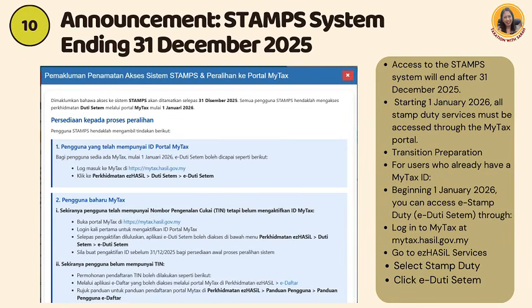Announcement. Stamp system ending the 31st of December 2025. Access to the stamps system will end after the 31st of December 2025. Starting the 1st of January 2026, all stamp duty services must be accessed through the MyTax portal. Transition preparation for users who already have a MyTax ID. Beginning the 1st of January 2026, you can access eStamp Duty (eDuti Setem) through logging into MyTax at mytax.hassle.gov.my. Go to Easy Hassle Services, select Stamp Duty, click eDuti Setem.